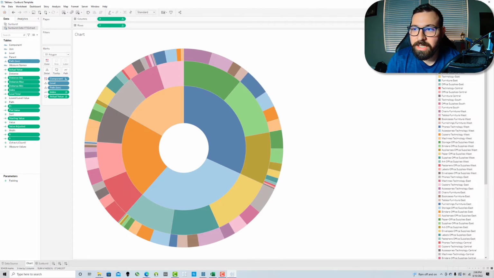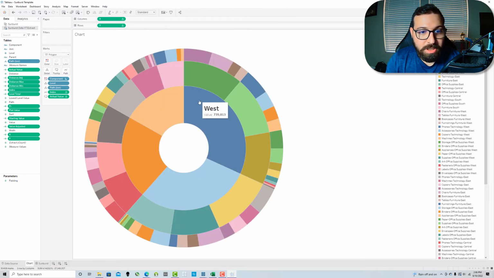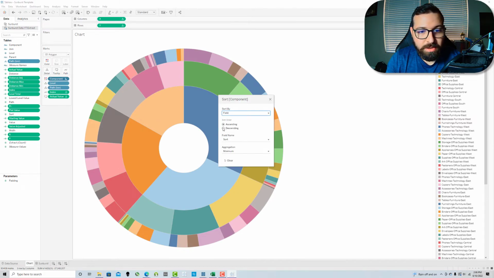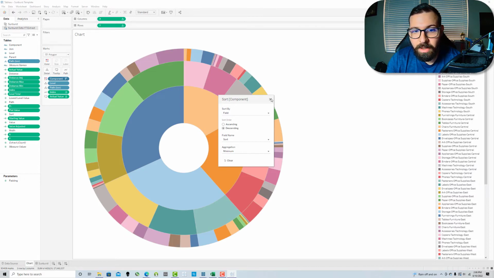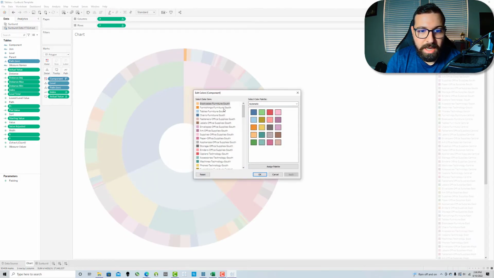And so now I can just double click my color legend here. In order to make sure that my color is the way I want it, I want the inner circle to be darkest and the outer circle to be lightest. So I'm actually going to come over to component first, come to the sort and change it to a descending order. And then I'm going to go into my color legend here, and I'll start with South.